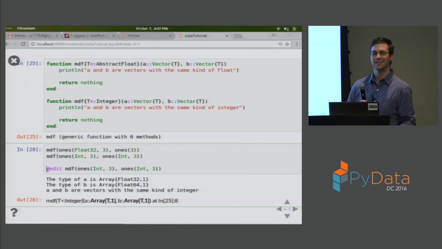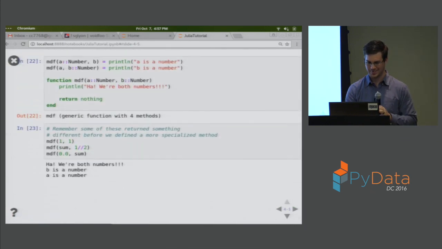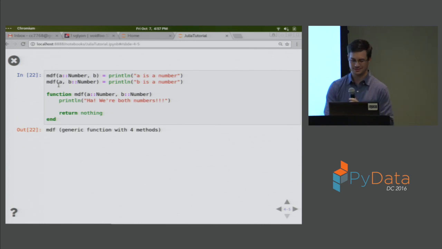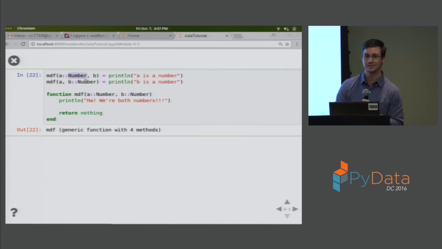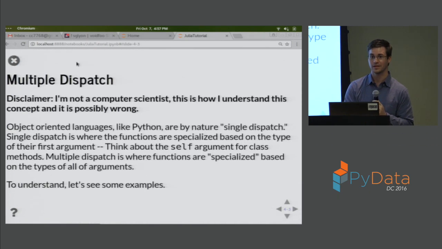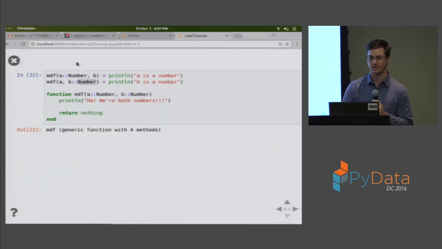If we go back a few functions. Here, right here. What's the difference between this and the two new MDFs that we just defined? Note that number is at the top of this hierarchy. I understand that. I mean, what's the difference between this definition of MDF?